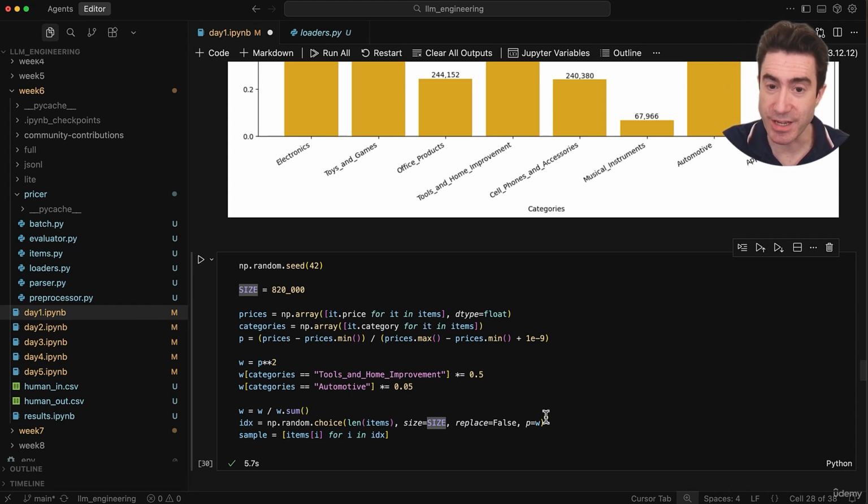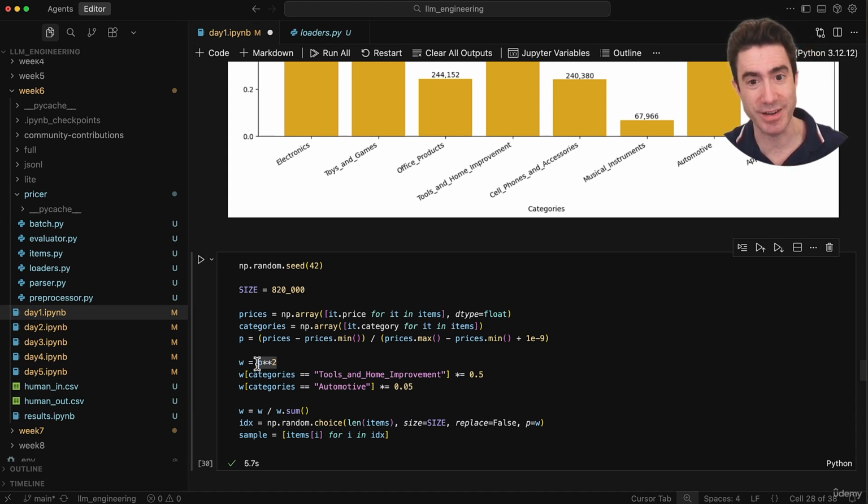But I'm going to do it in a way that is weighted. I'm going to favor some items over others. And you're going to pass in a list of weights, which I will use. And the way we come up with those weights, I'm going to penalize cheap things. I'm going to say take the price and square it as a way to encourage it to pick expensive things. And I'm also going to penalize tools and home improvement, the whole category, and the category automotive.